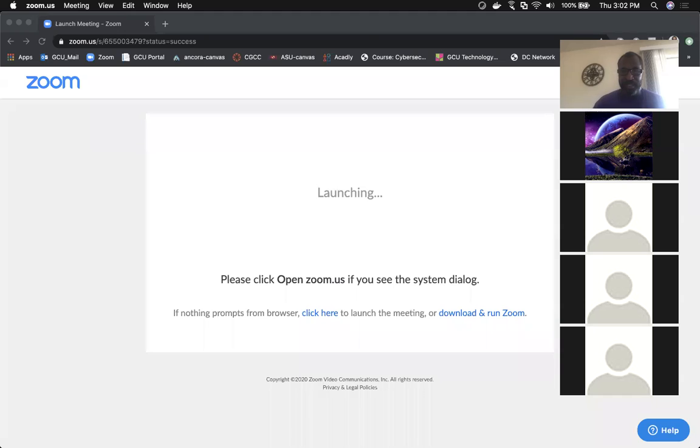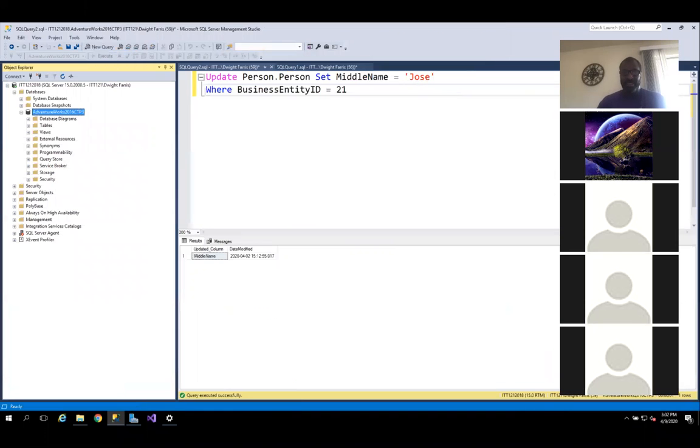All right. So let me go ahead and share my screen and just walk through what I'm looking for as far as the assignment. As soon as I let everyone in, can you all see my SQL Server Management Studio query and Object Explorer? Okay. All right.